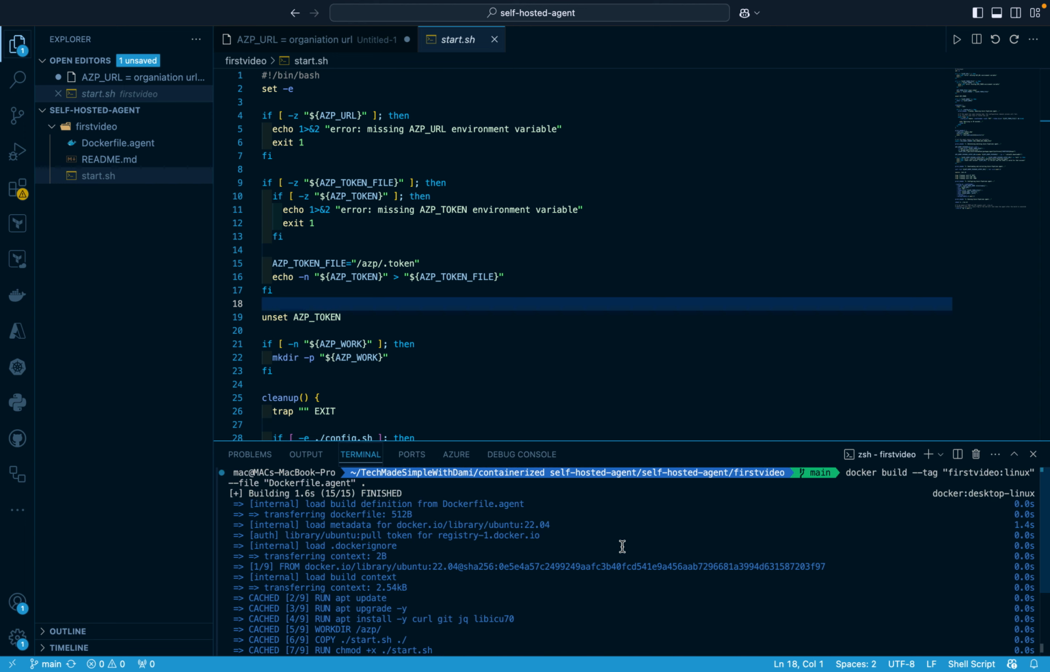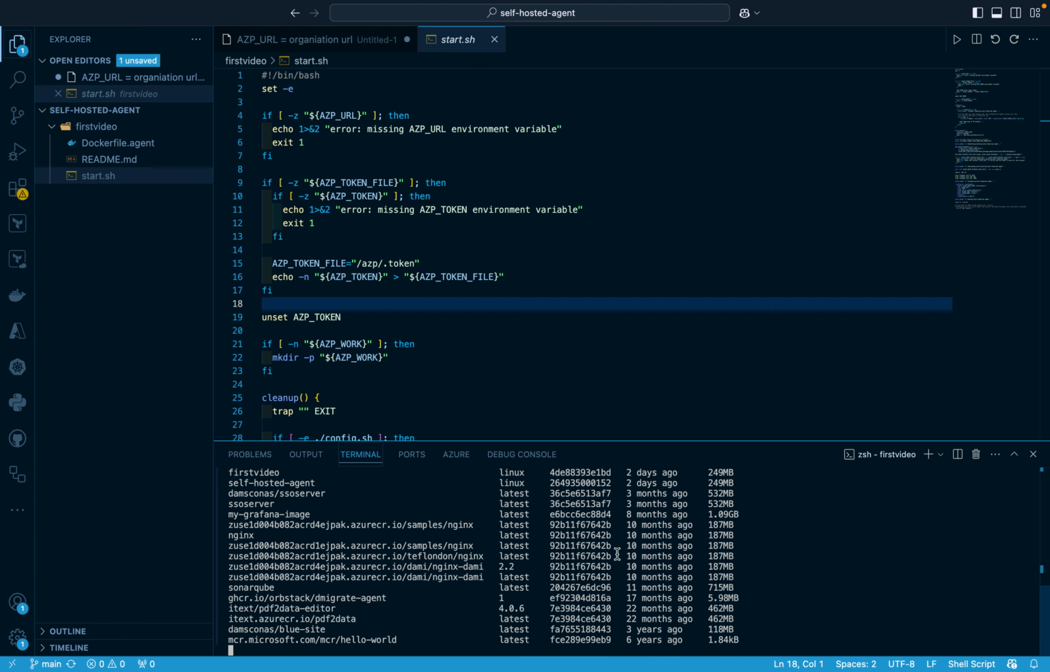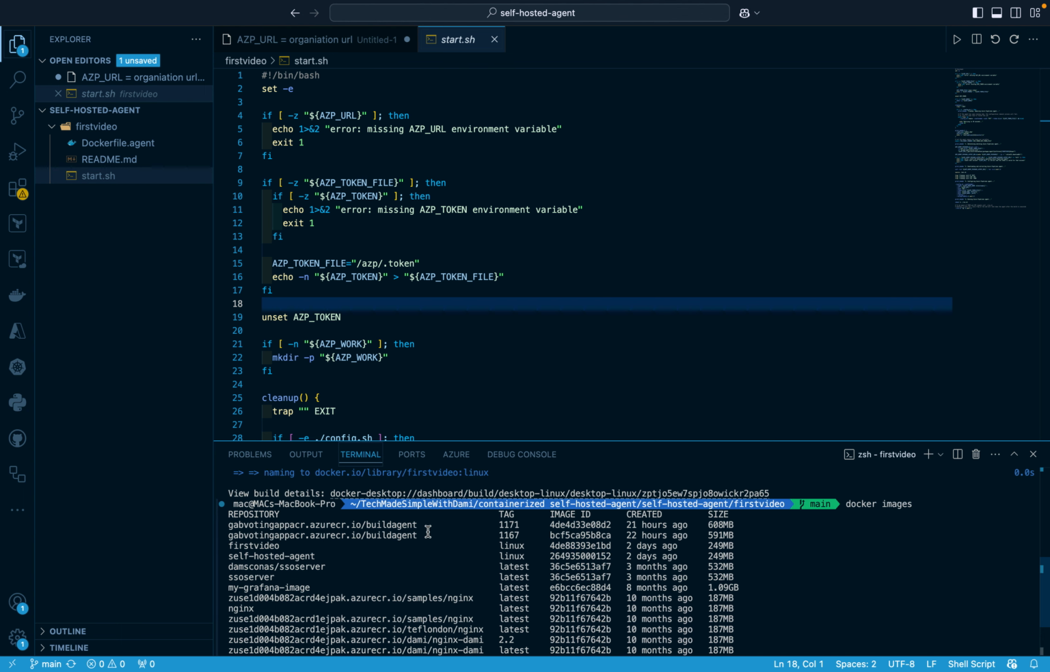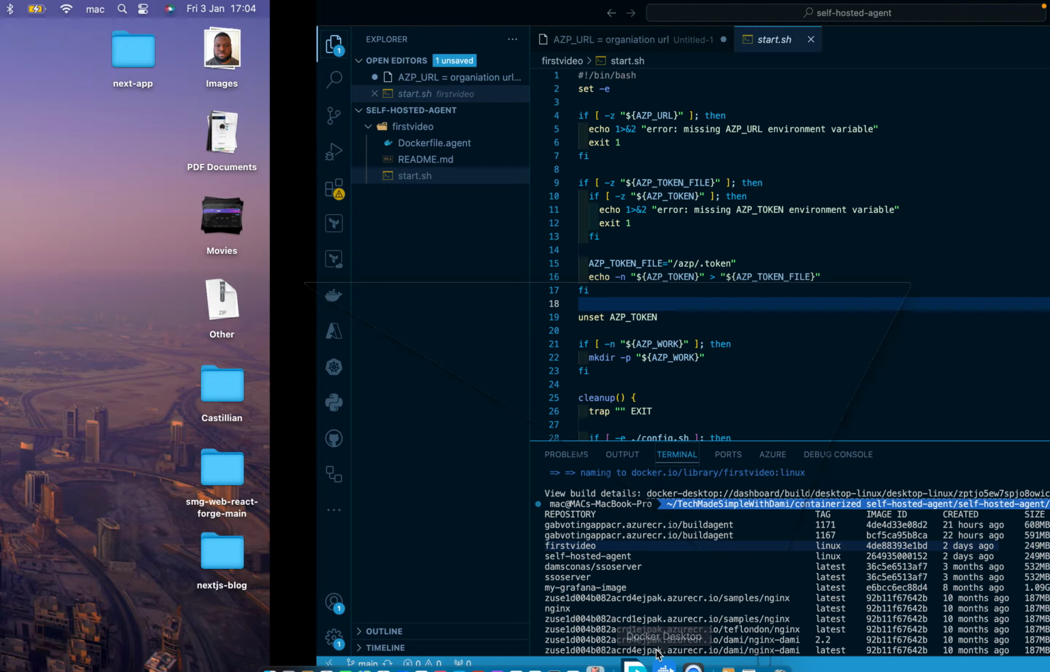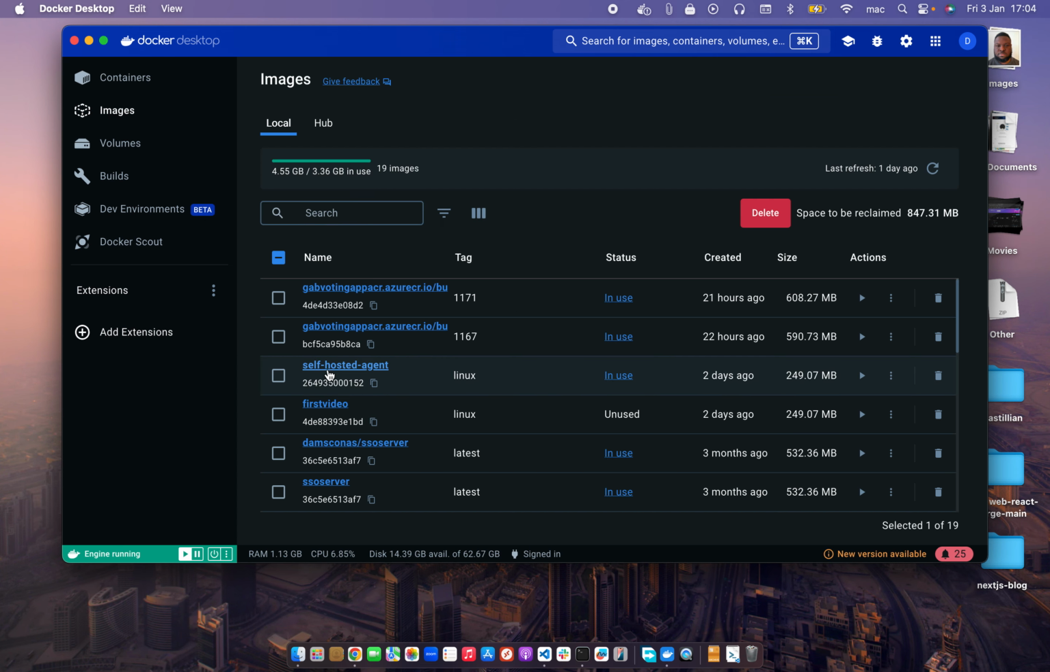Oh, okay, this is quite faster than I thought. Let's check that. Docker images. Okay, so we have something here already. As you can see here, we have our image here, first video. I'm just going to go into the Docker desktop and see if we actually have the image here. Okay, so this is it here, right?